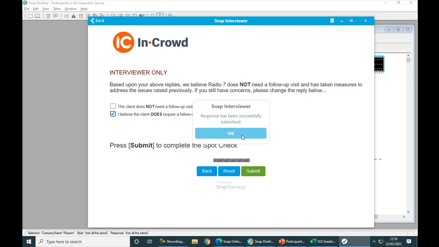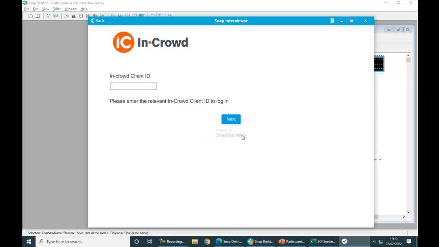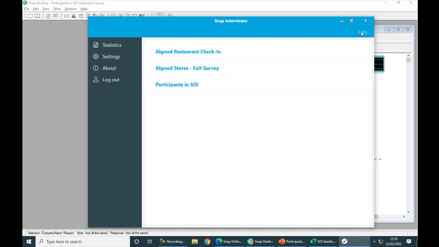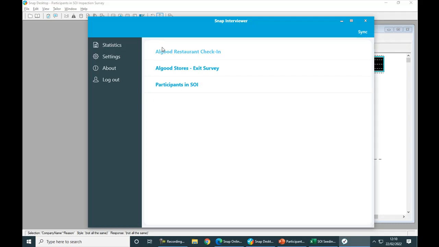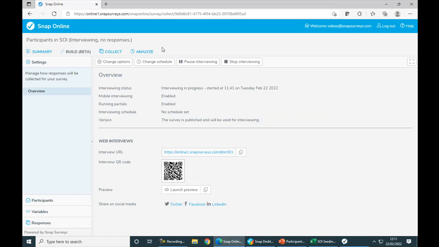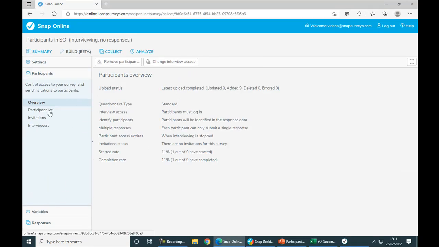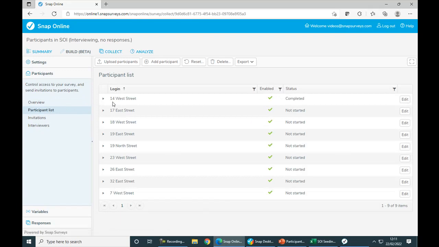And if I come out of this survey and synchronize, you can see it's sending the results and also checking for any updated surveys. If I now move back into Snap Online and go back into my participants, you can see that 14 West Street is now complete.